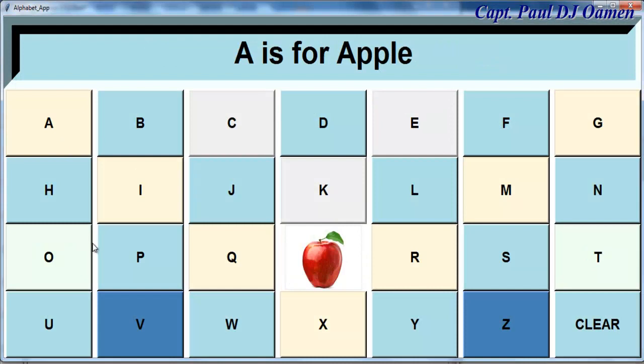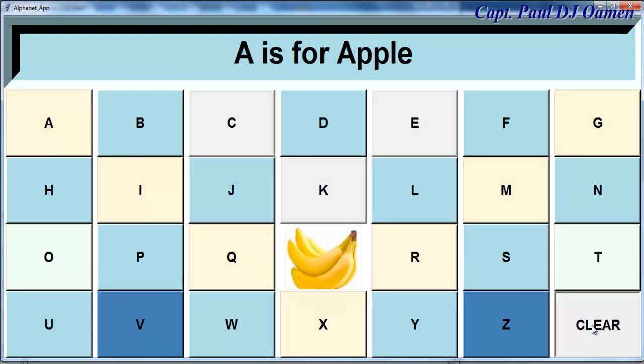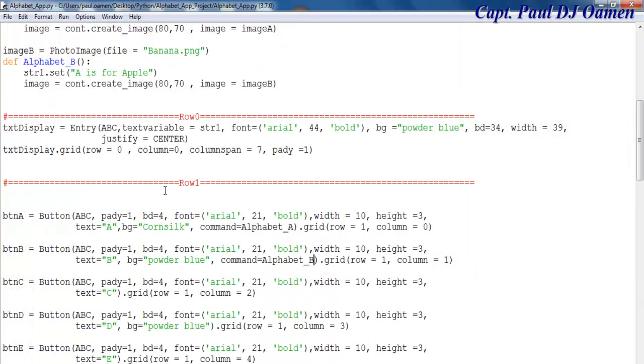There we go. A for apple, B for banana. You see that, guys? A is for apple, B is for banana, clear. Okay, let's add some sound into it.